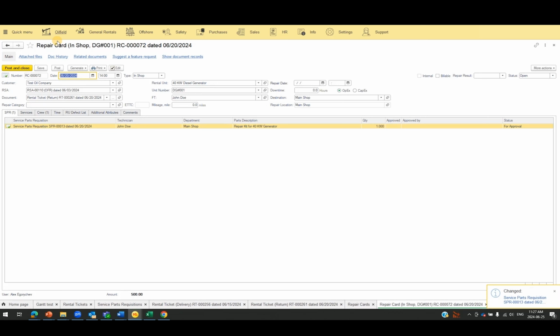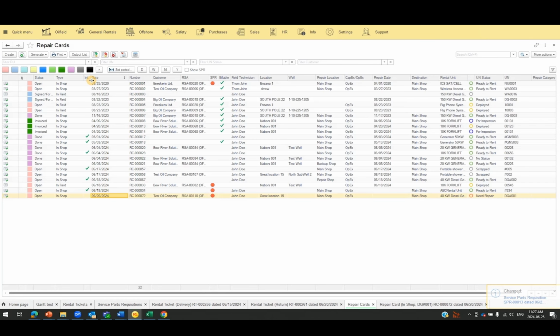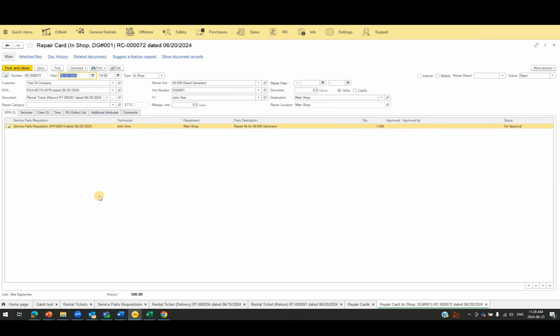Let's return to Repair Cards Journal. Here we can see the red circle marker, which indicates that the Service Parts Requisition document has been created for that repair card, and it is waiting for the approval. Let's open the card. Here we can see that the Parts tab changed to SPR tab, where the information about the requisition part document is now recorded. When the parts are approved, the approval columns will be updated.